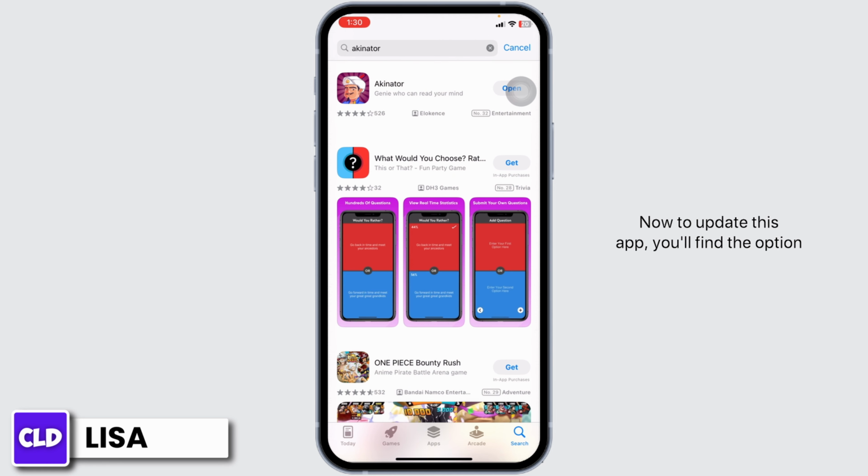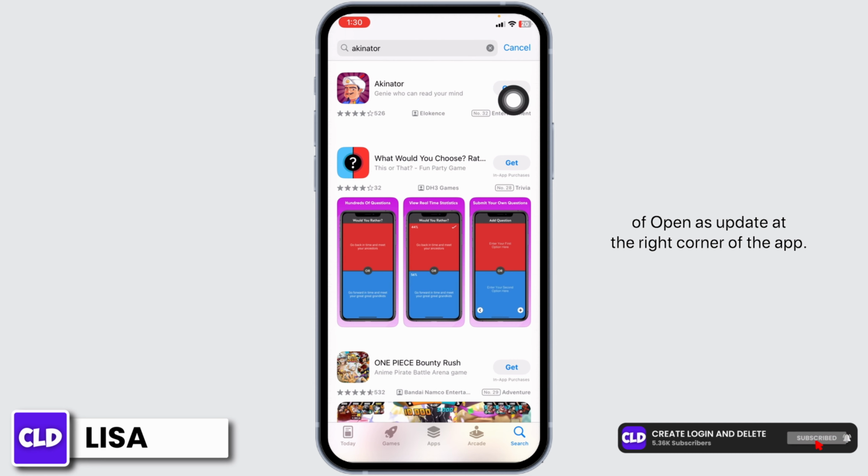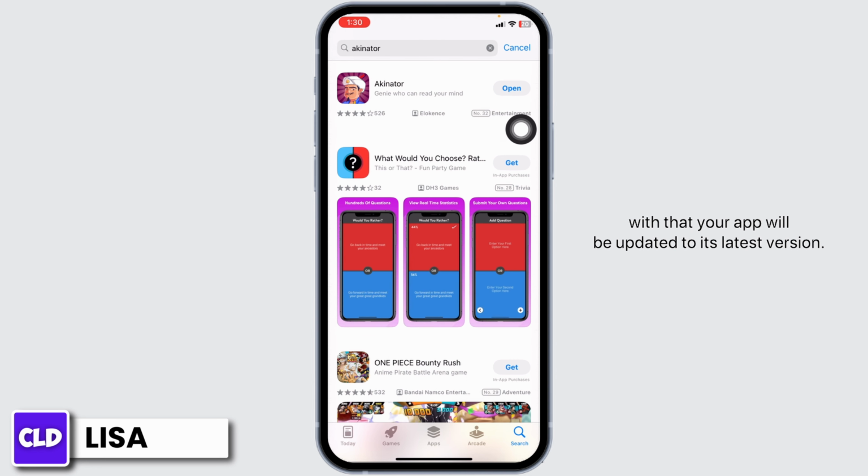Now to update this app, you'll find the option of Open or Update at the right corner of the app. If you find the option of Update, just click on it, and with that your app will be updated to its latest version. But if you find the option of Open, that means your app is already up to date. And right now this app doesn't need any updates.